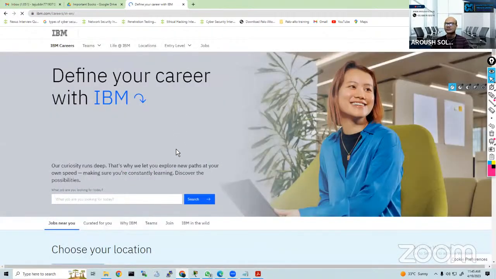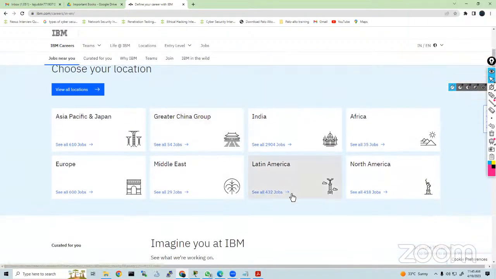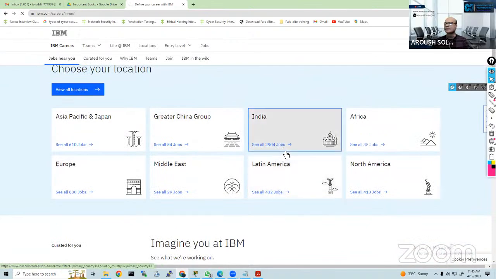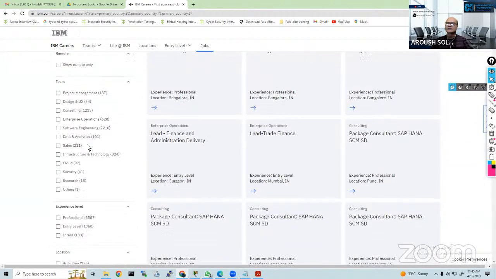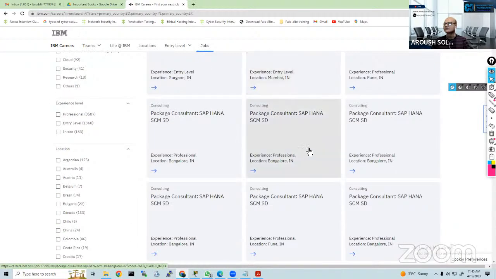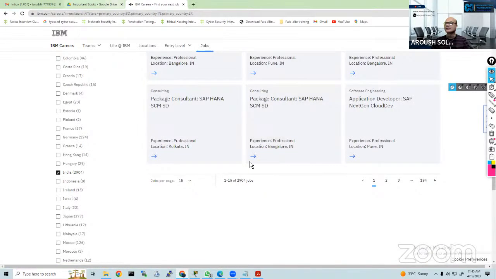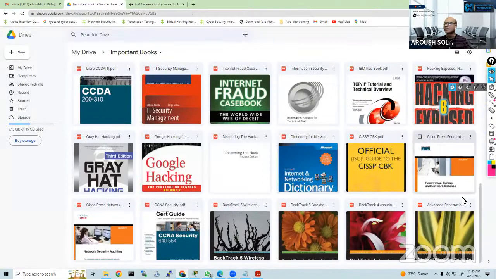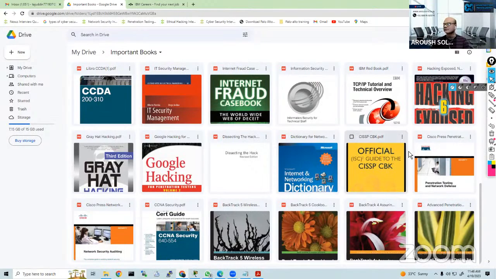As you know, the current situation is very bad, guys. IBM has around 3,000 openings. These are the list of openings they have: financials, trade finance, packet consultant. See why I'm showing these, guys. All this material is available. This is my huge digital library, and I still have not completed even 50% of it.